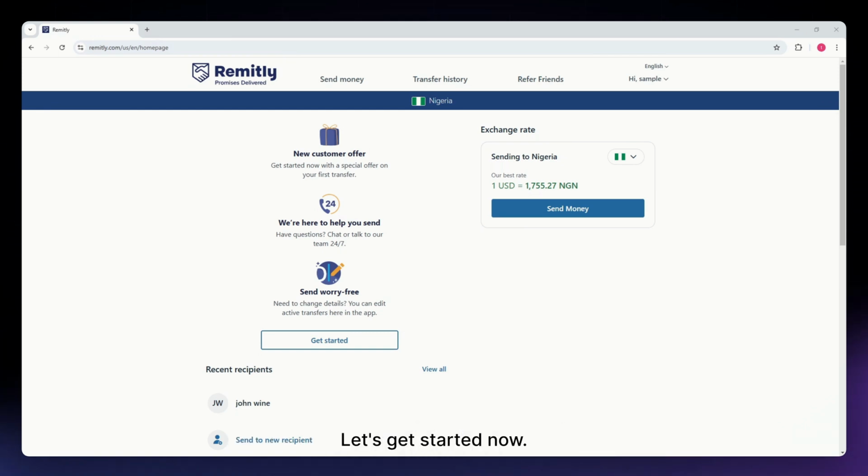Let's get started. Start by opening up the Remitly app or visiting their website at remitly.com. If you don't have an account, use the link below to sign up for free and enjoy your first transfer with no fees. If you already have an account, just log in to continue.